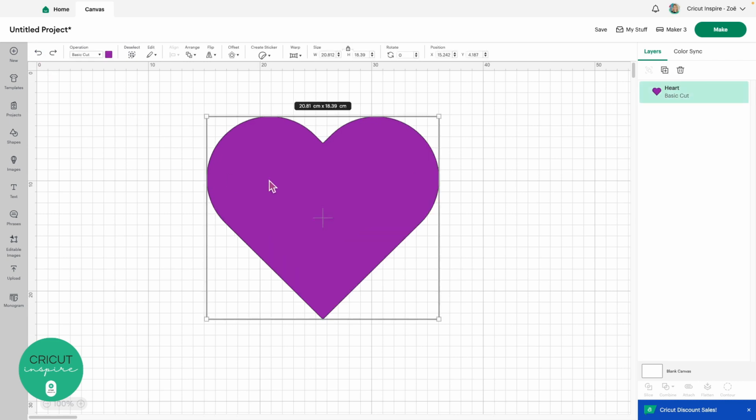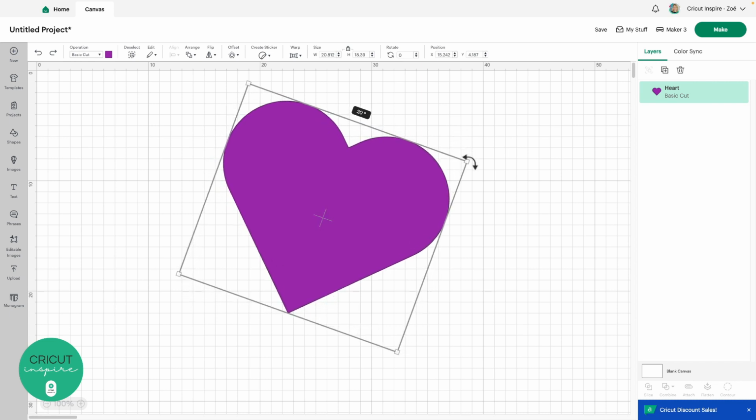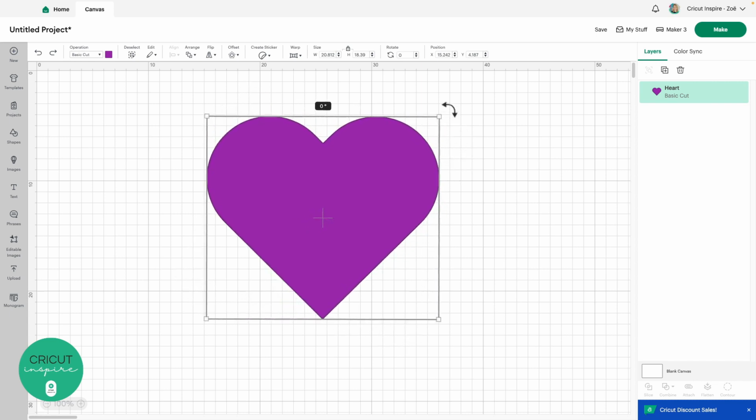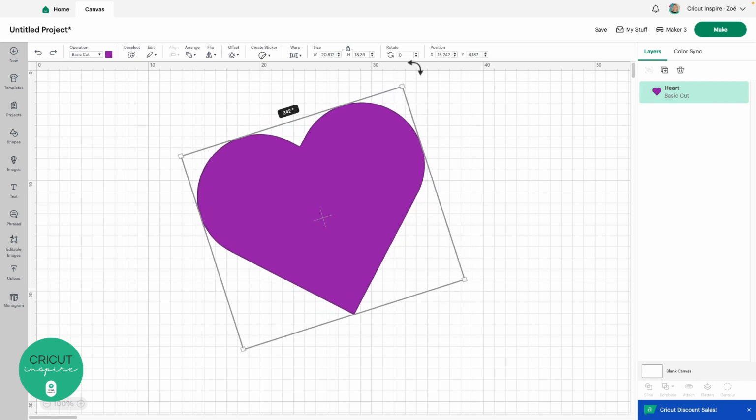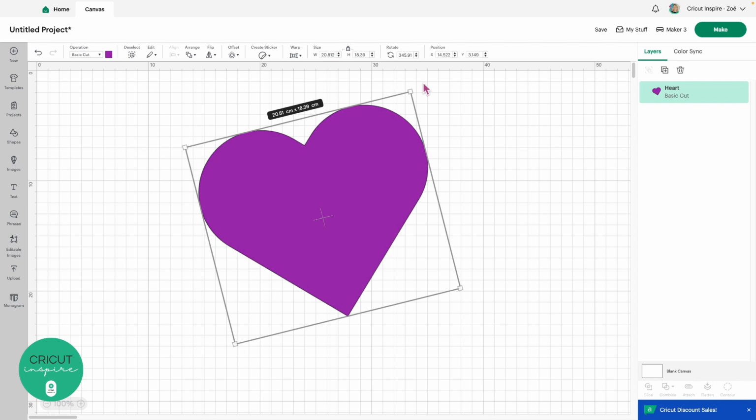Another thing you can do with your layer is rotate it. So you may have noticed when we were looking for the white boxes in the corner, if I hover out slightly, I will get that curved double-headed arrow instead. So one way to rotate your design is to click and drag that round, and you'll notice the numbers on the top change to the specific degree of rotation you have created.